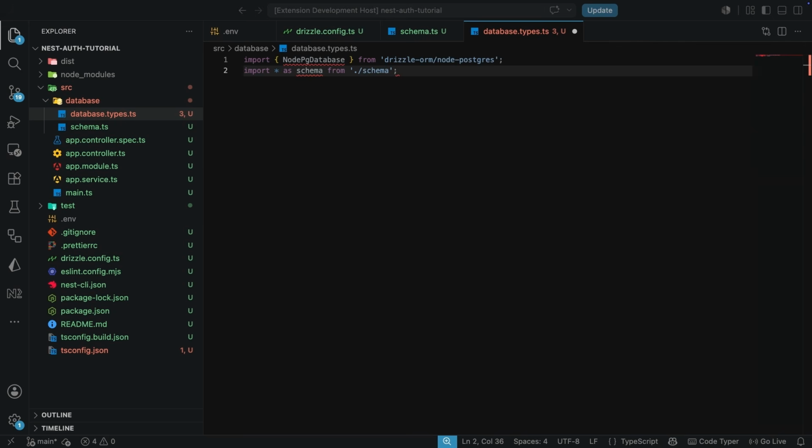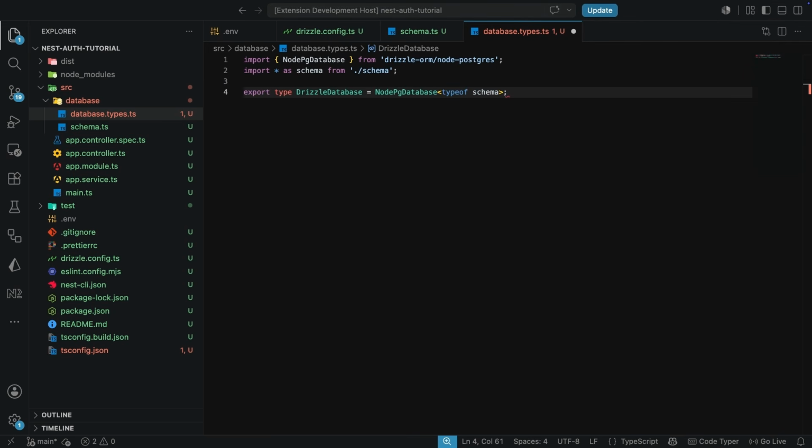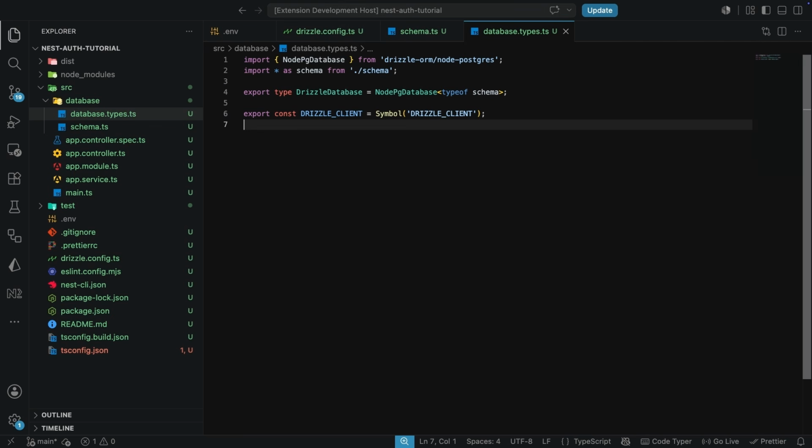And next, let's export this type. This type is going to be the Drizzle database type. It's going to be equal to NodePgDatabase based on the type of our schema. And we're also going to export the injection token, which is this DRIZZLE_CLIENT equals to the Symbol of DRIZZLE_CLIENT like this. All that's left is to have our database provider.